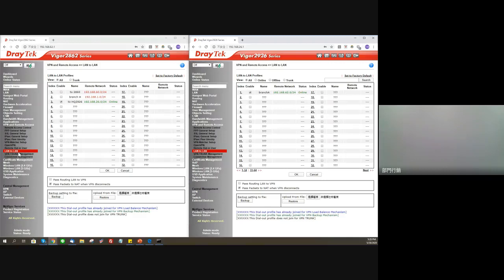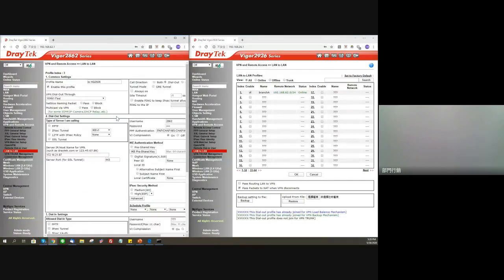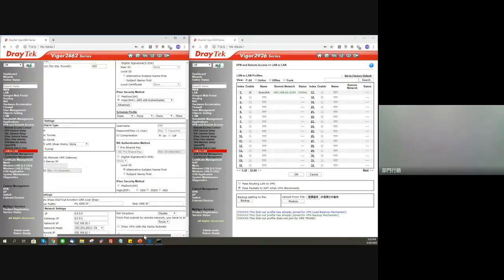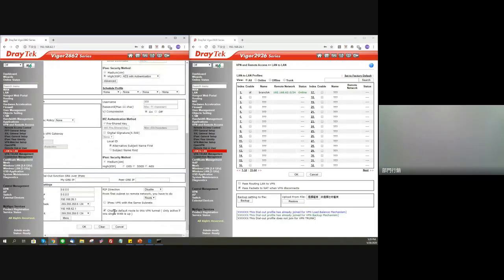And here are the details: for the router in the branch office, I've set it to route the traffic to the headquarter router. Okay, so after the VPN is dialed up, we can go to the bandwidth management.